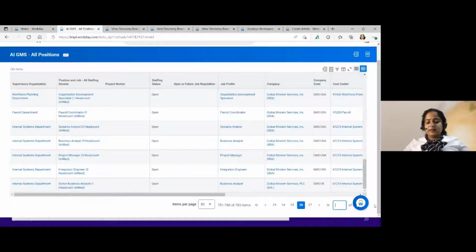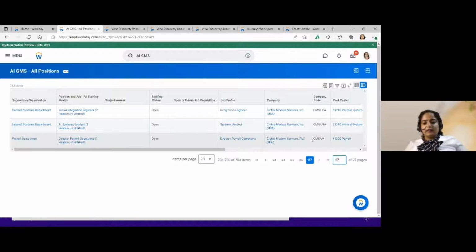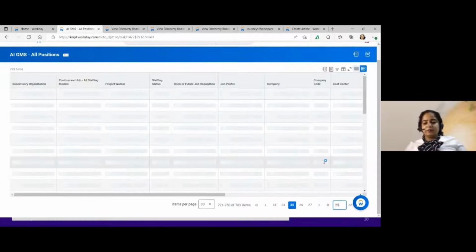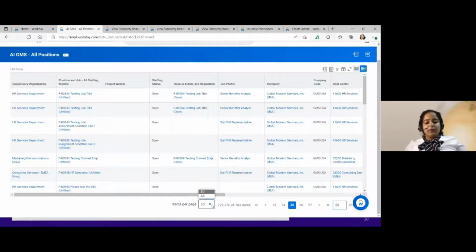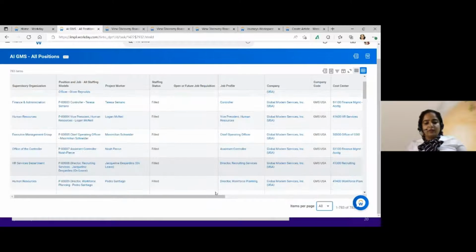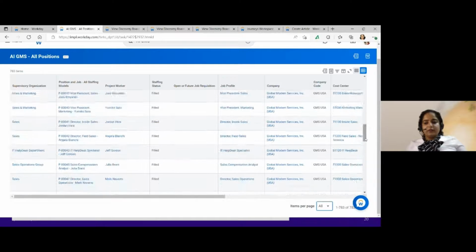So if I press say 752 here, I will be able to see only that 752. So this is the page. So if I want to see page number 25, I will just be able to see page number 25 in the entire thing. When I go back to the items per page and I select all, all of these items will be visible to me in one view.